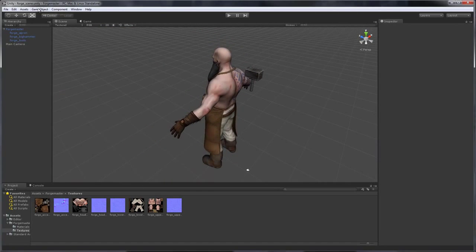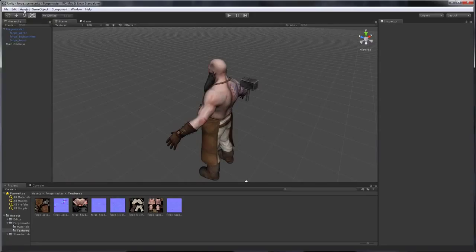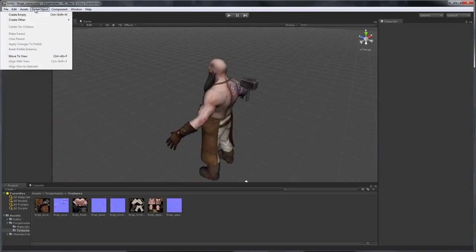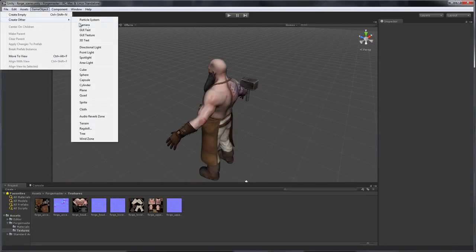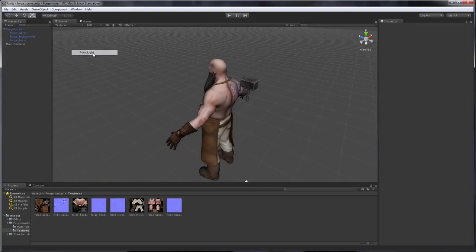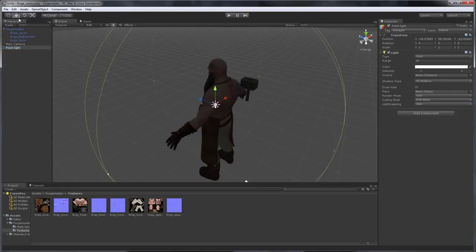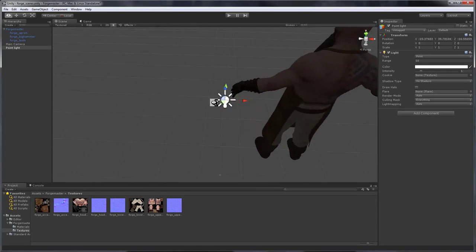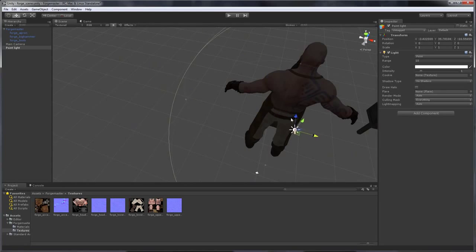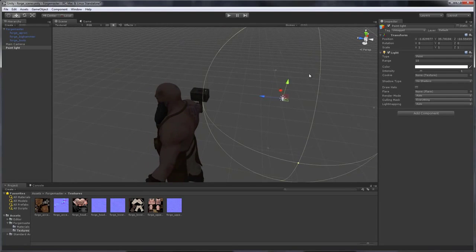But just to have a look at how everything comes together, if we go to Game Objects, Create Other, we'll put in a point light. We'll move this point light out to the back, and hopefully in line with his body.